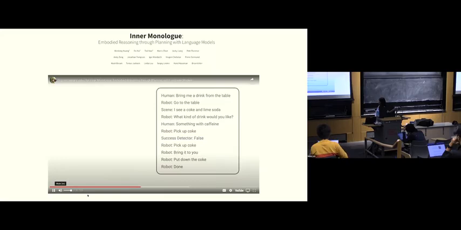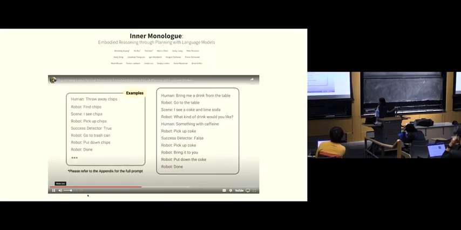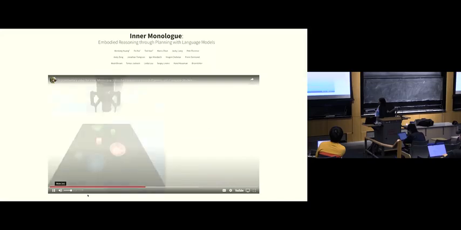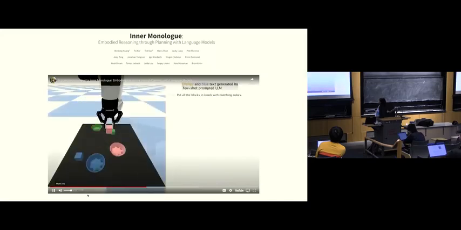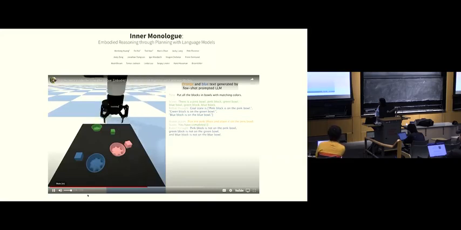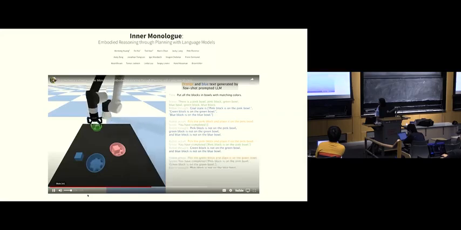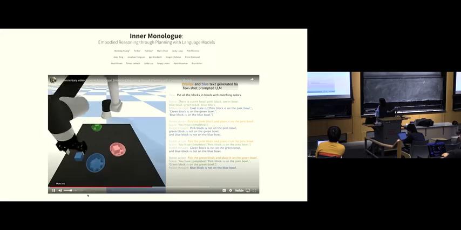Importantly, the entire process only requires few-shot prompting and no additional training for the language model. Here are some example runs of the proposed method. In the simulated domain, the task is to put all the blocks in the balls with matching colors. Notice that the policy fails to place the pink block the first time, but quickly retries and succeeds the second time.